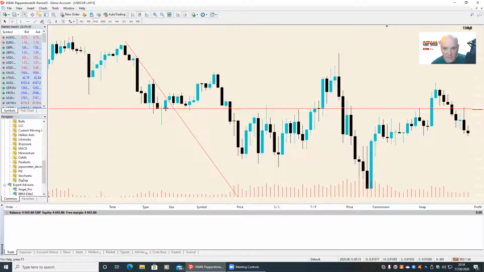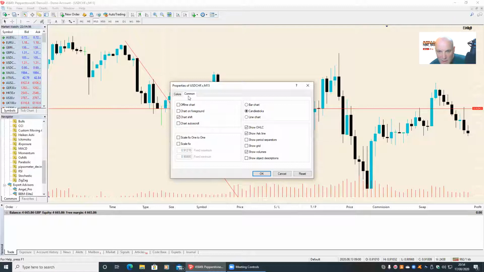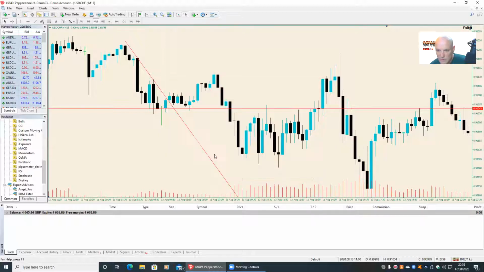So this here, we're going to mark it from here. Again, we want to get these properties, colors, foreground. Click OK. Right.